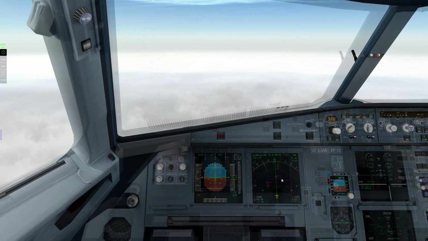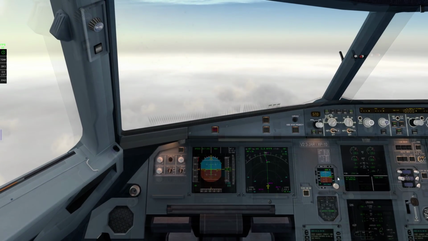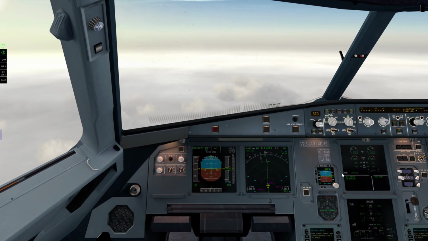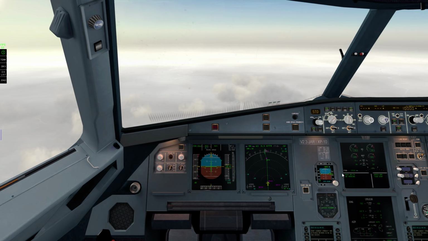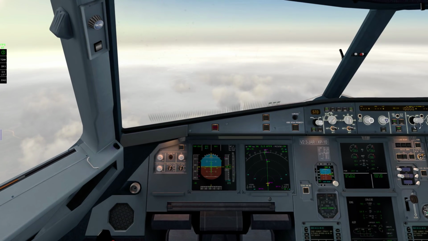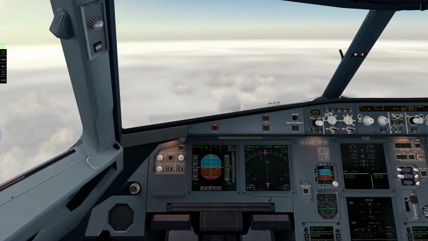Okay, so we continue to reach our top of descent. I believe this is close enough to top of descent, so let's go ahead and initiate the descent. We need more drag, sir. Okay, we need more drag. Spoilers full. And we have begun our descent now. Let's go ahead and take this down to our final altitude of 4,000 feet.